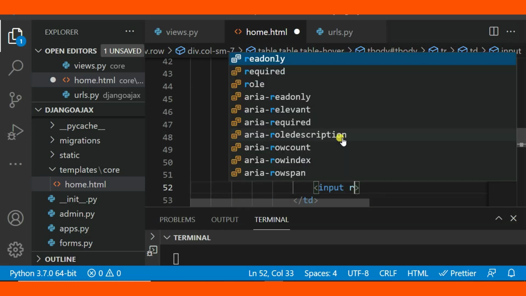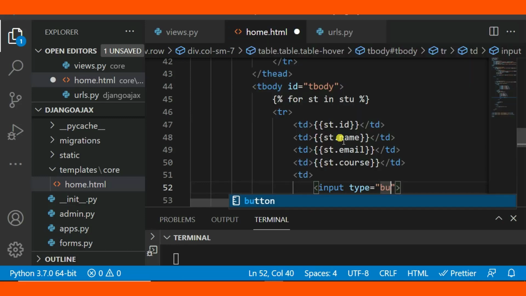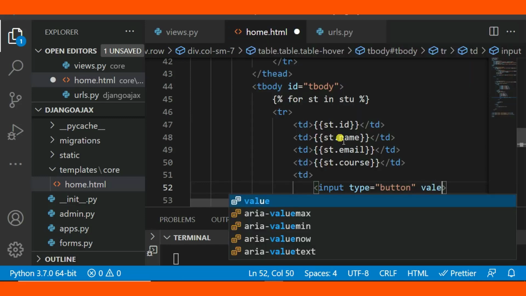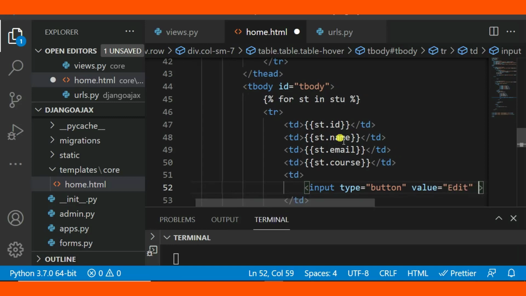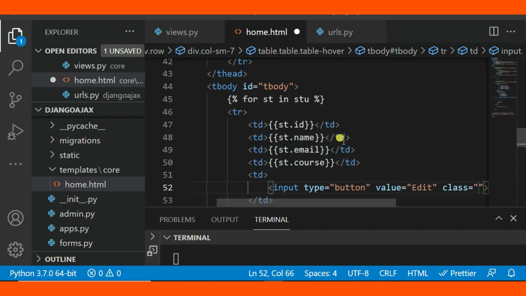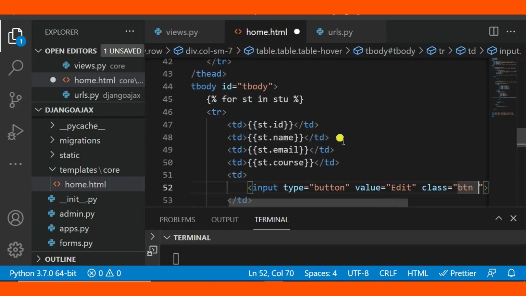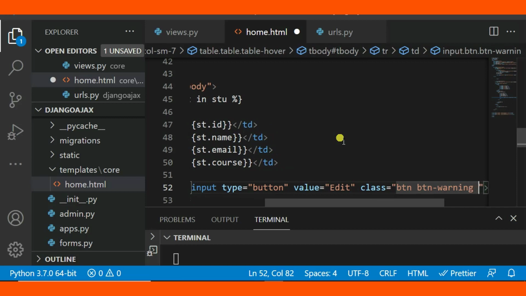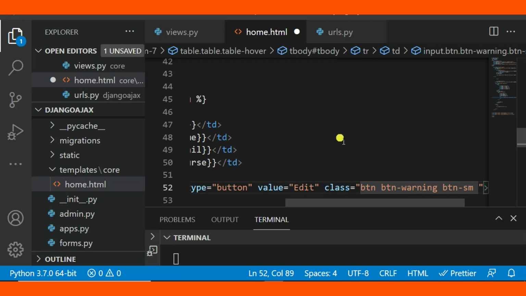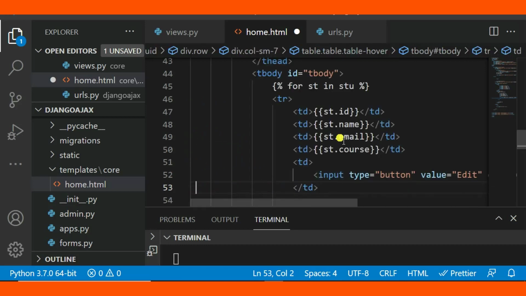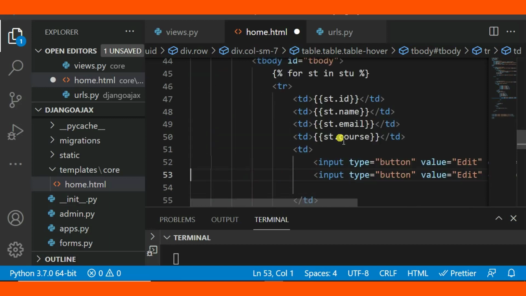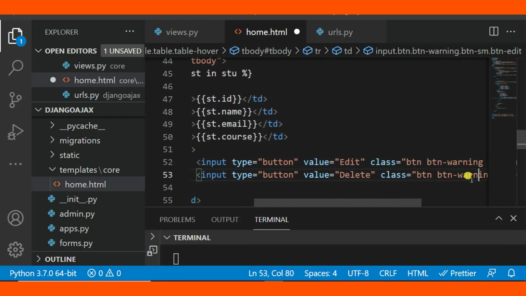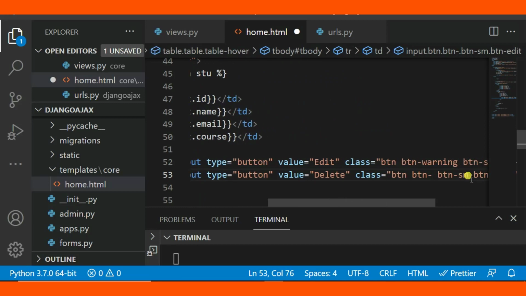Then the last table data is input, which is button. Here I can put type, like type is button. Value is edit. Okay, the class is btn btn-warning btn-sm. So let me copy this, then paste it here. Here instead of edit, I would like to put delete. Okay, and here it should be danger, not warning, danger.